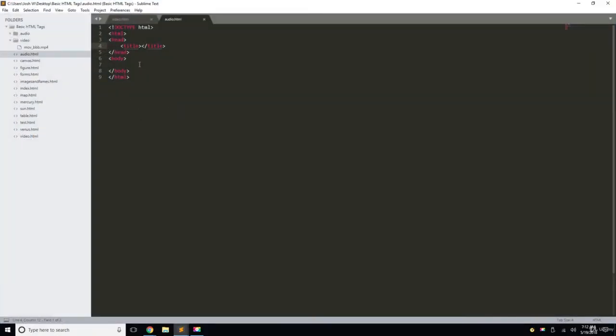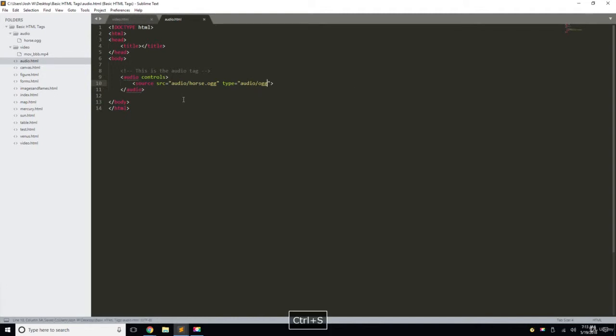So now I'm going to close this. We'll open up Sublime, and we're going to return twice and stay on line 8. I'm going to save, and I'm going to type in audio controls. Okay, we'll close that, and let's comment this out too. This is the audio tag. All right, so we're going to do source, and we'll hit enter, and then autofill. I'm going to show you the source right here: it's going to be audio and then horse.ogg. Okay, and then the type is going to be audio-ogg. Okay, there we go.